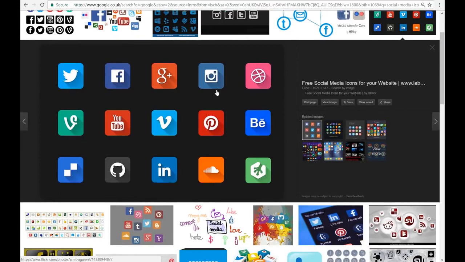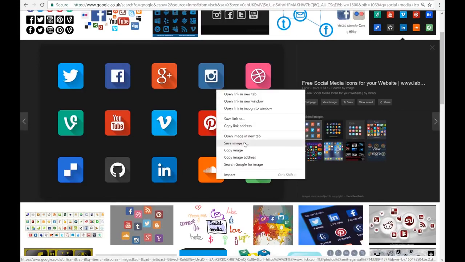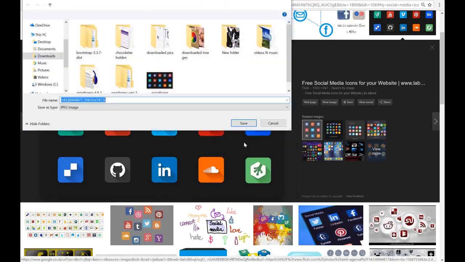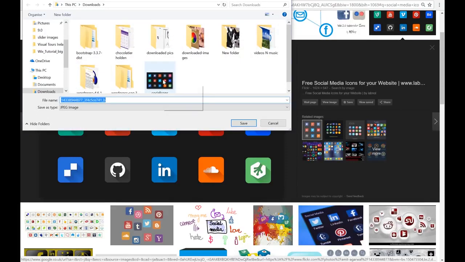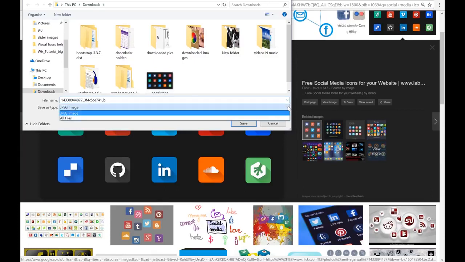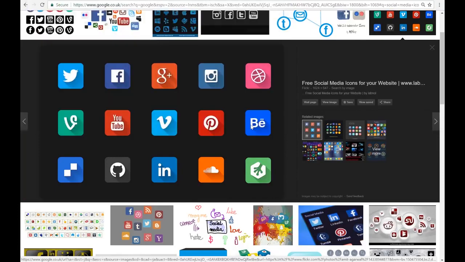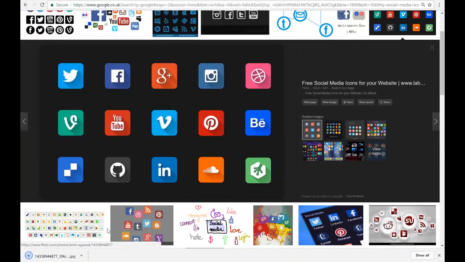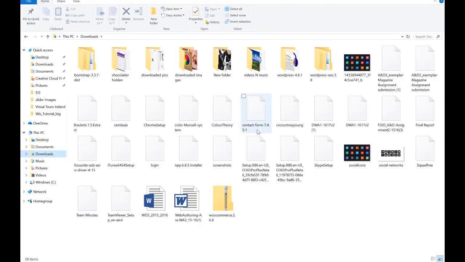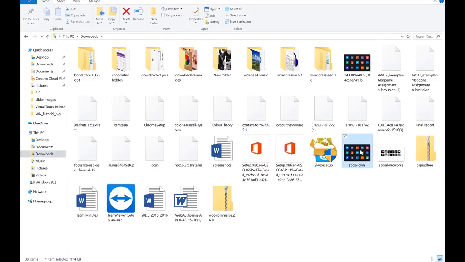So if we save this image, right click and save image as, and right here you can see I've already added these. I just renamed it. Make sure it's save type as JPEG or PNG. If we just click save, it will save the icons to our downloads, and in our downloads we have the social icons right here.